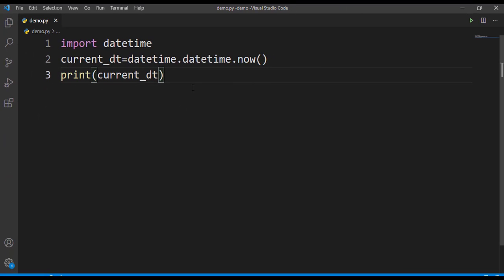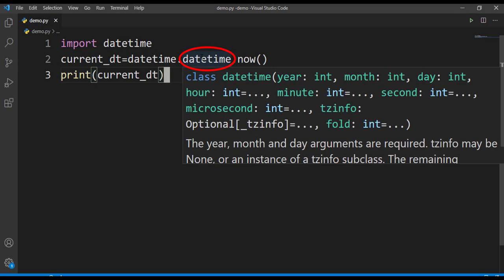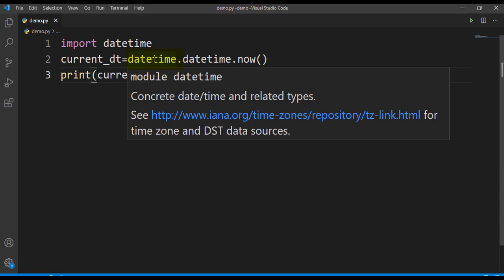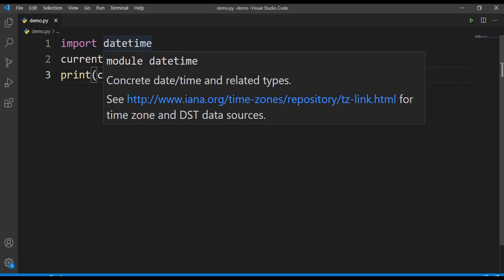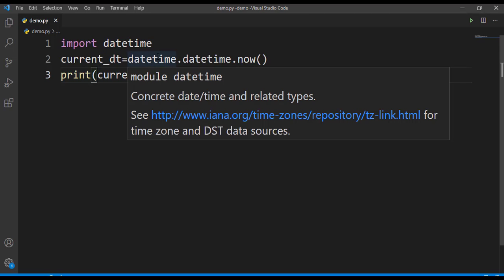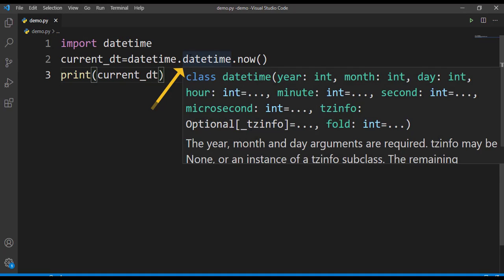Many of you may be wondering, why have I given datetime two times? What is this? Hover your cursor on this. This datetime is class datetime, and when I hover here, this is a module name. So our module name is datetime. We have to give the module name followed by a class name or a function name. Whenever we import a module, we have to give the module name followed by the function name or class name.